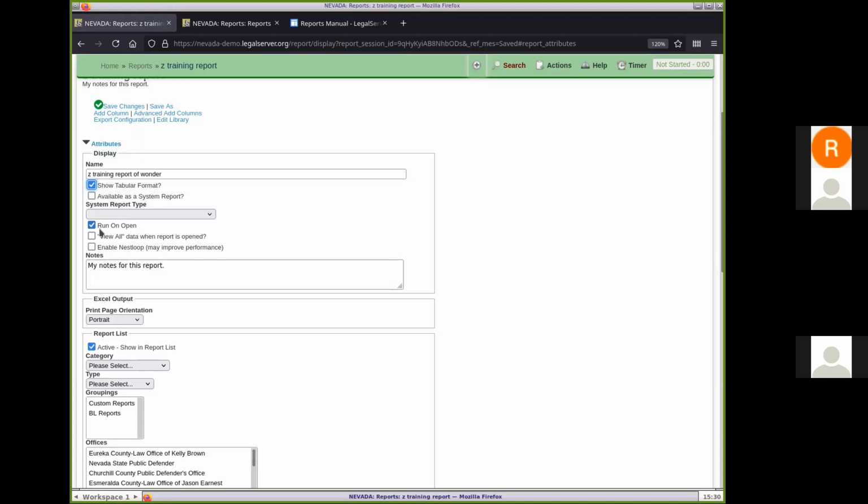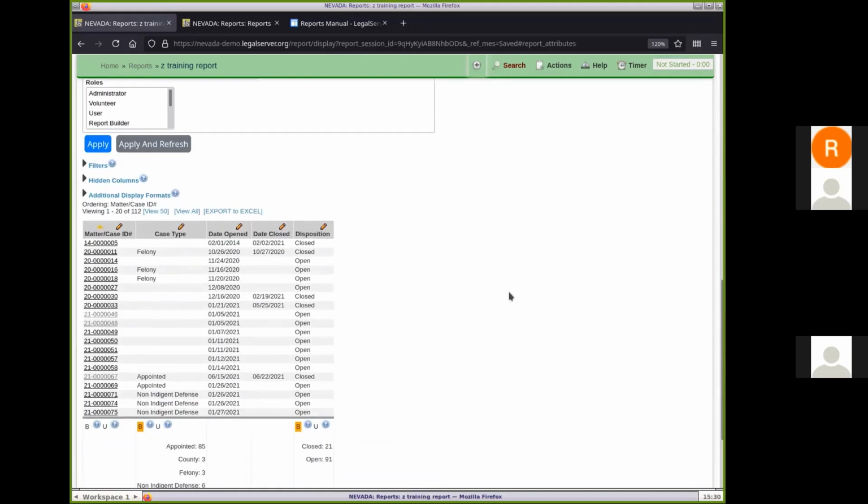There's a view all data when report is opened option. What that would do is, by default, your reports are going to show up as viewing 1 through 20 of however many rows are in the report. You can see in edit mode, you've got some links like view 50 and view all. You have the same thing over in run mode when people are running a report. They'll see similar types of links. Whether or not you should check view all, again, just depends on the report.